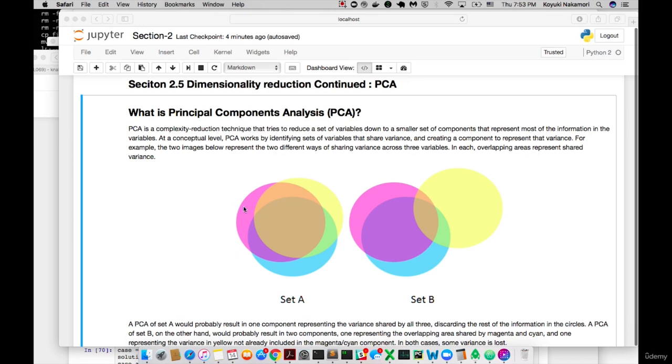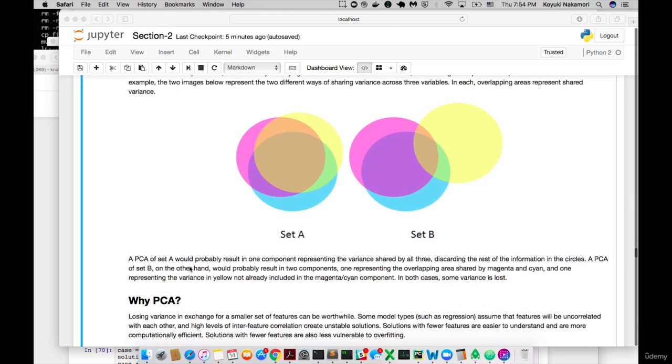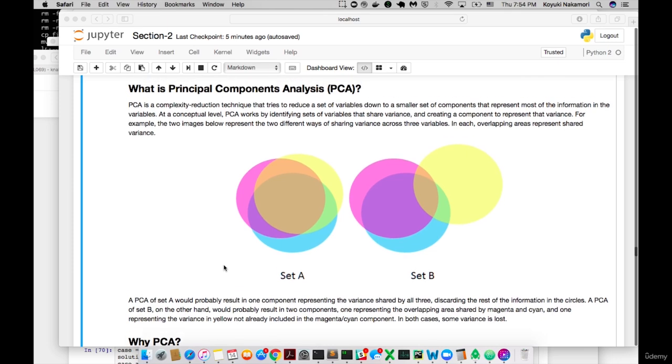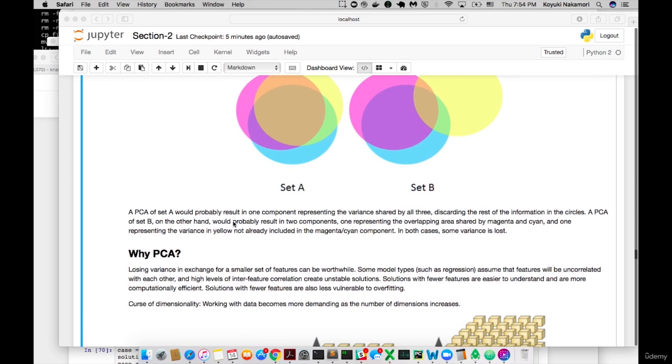Like in here, right? That's not being covered in this area. And then in set B, possibly you'll have two components. One is in here, right? And the other is in here. And then whatever you have outside will be lost. So PCA is not to explain all the variance from your original feature set, right? You will lose some variance, but it can be worth it, right?